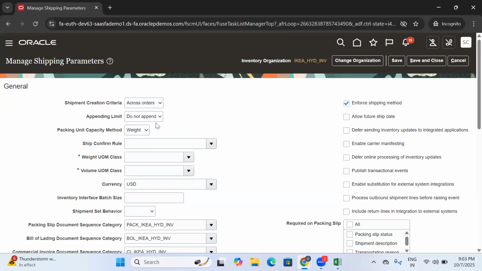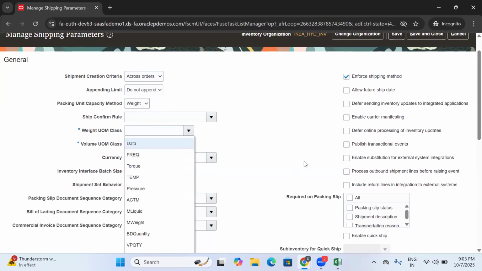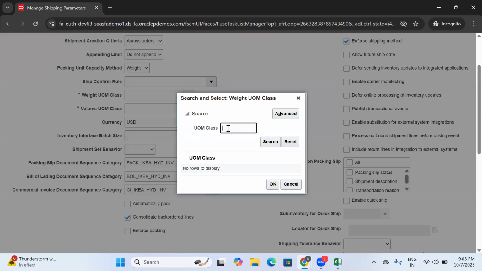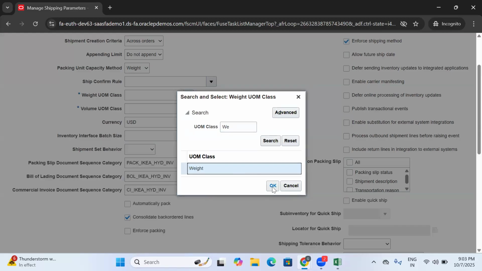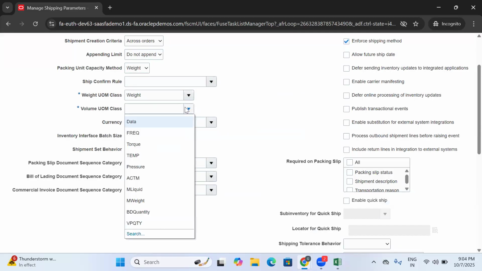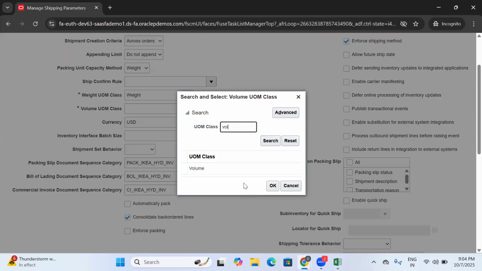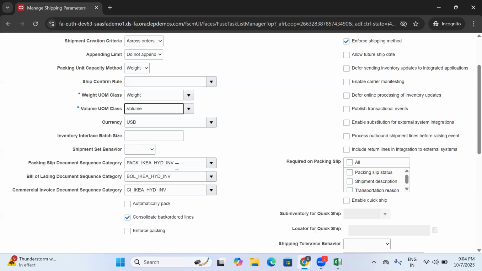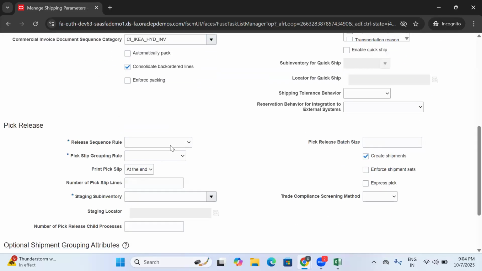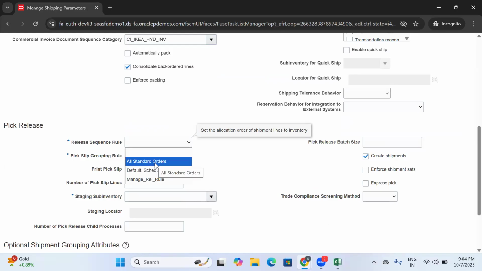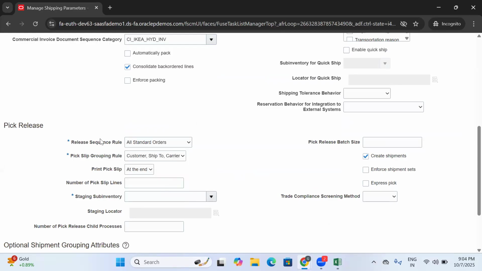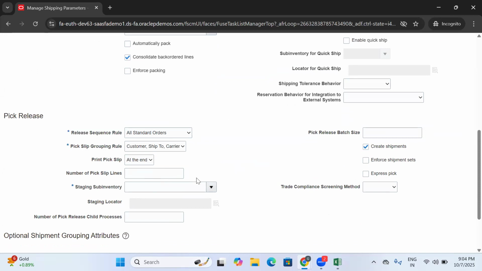Already some seeded information is there. Using the same thing, and the weight UOM is the same, weight. Whenever shipping is coming, only weight is coming. Even if you are parceling anything to anybody, it will come as a weight only, right? These are automatically populated, we don't want to change them. The release sequence rule and those things are already completed.